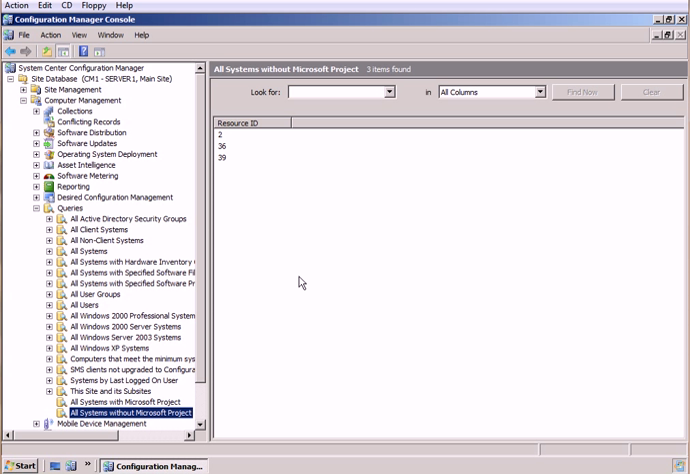So that is how you can very easily and quickly create a subselect query that you can use in your Config Manager environment. Hope that helps.